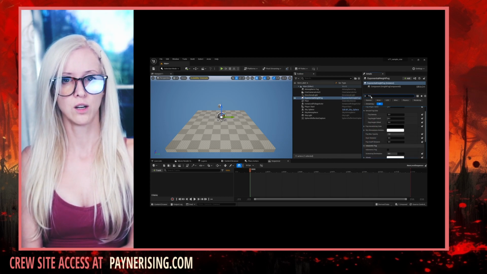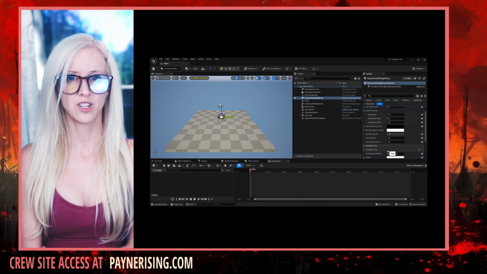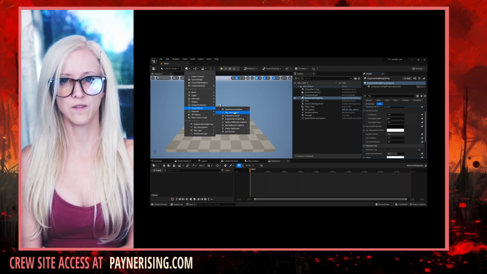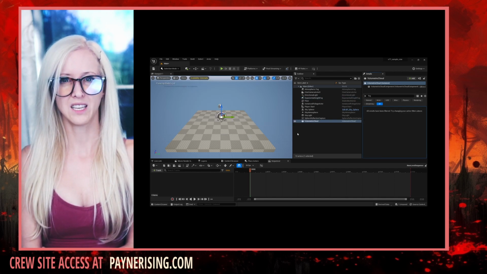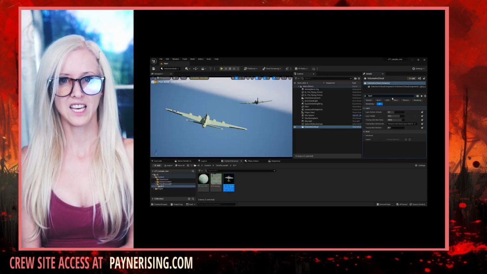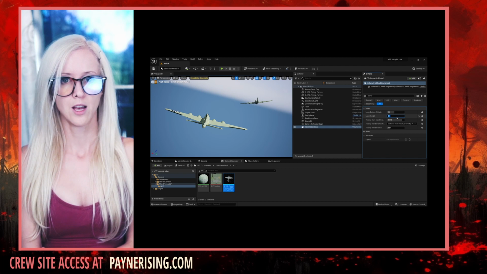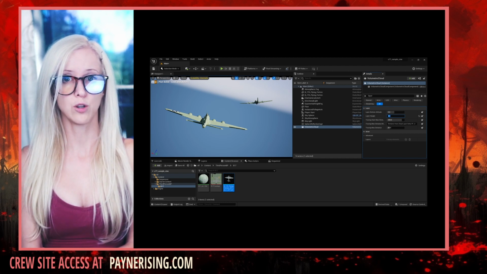Volumetric fog, on. Create volumetric cloud from the visual effects submenu. Plugins, volumetric plugin, play with layer height 0.1. Play with light shaft bloom, on.